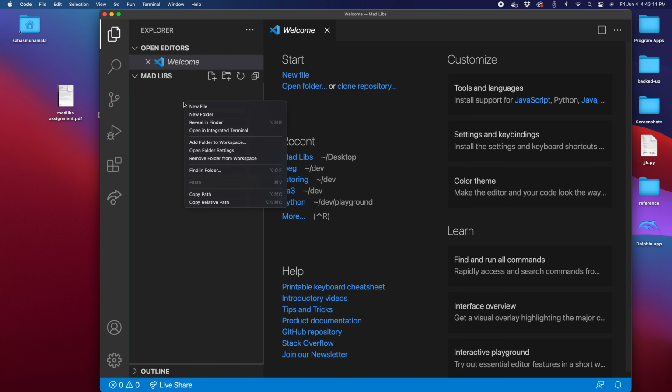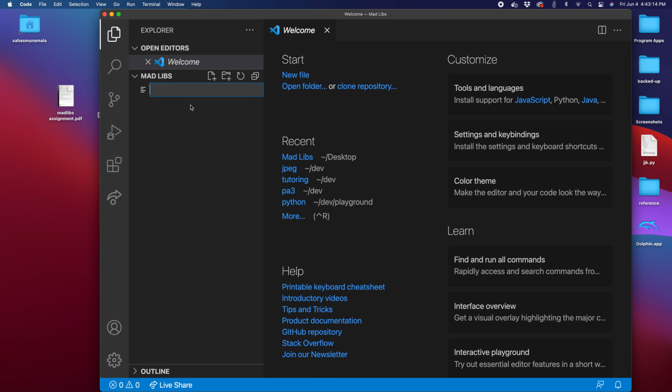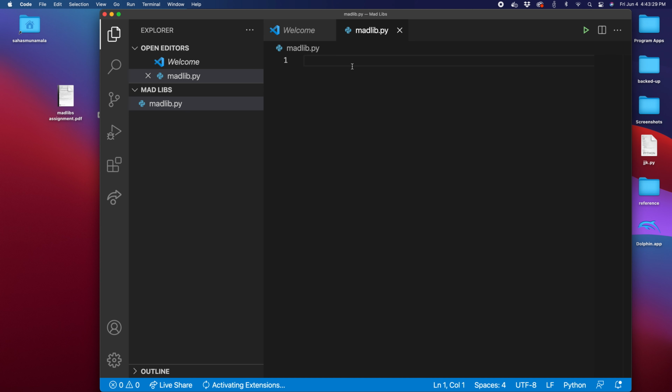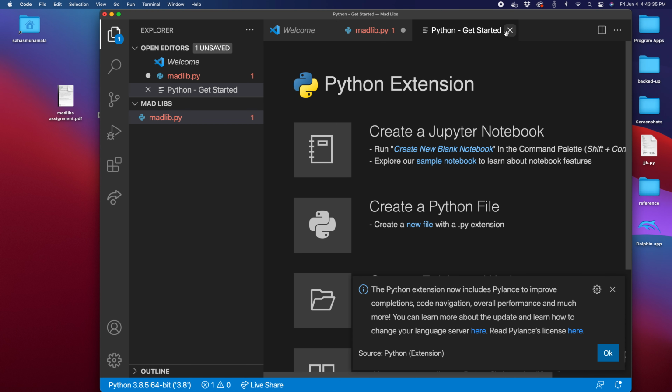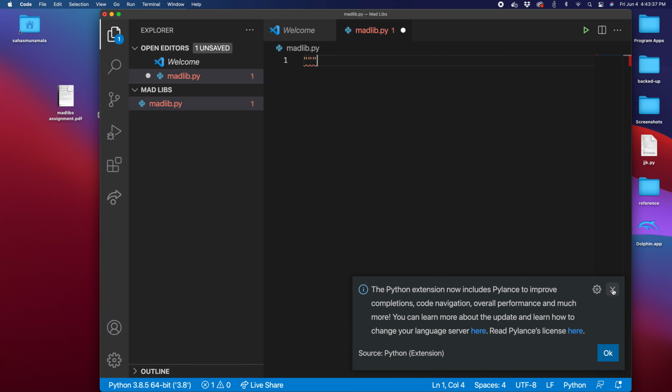So all we have to do is New File. Right click, New File, and any Python project has to end with .py. Hopefully you already made a few. All right, so I'm going to name this madlib.py. Simple name.